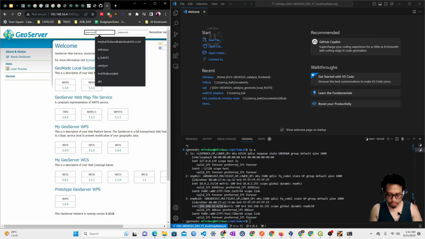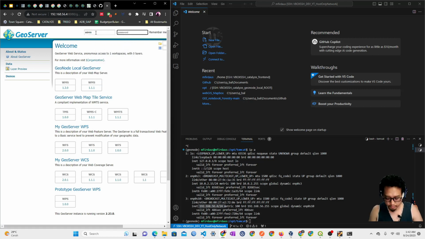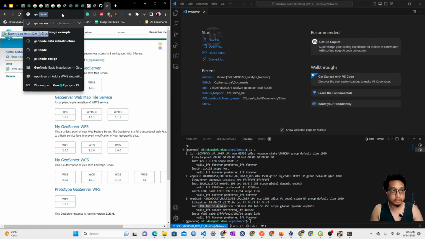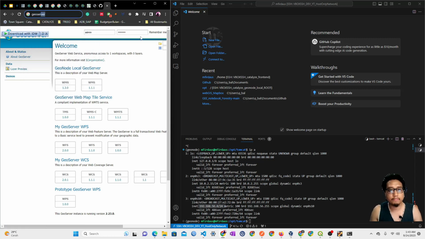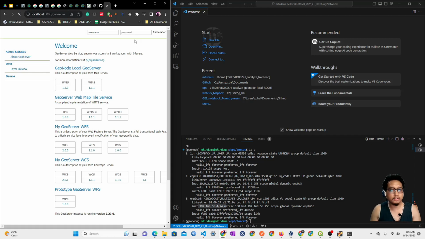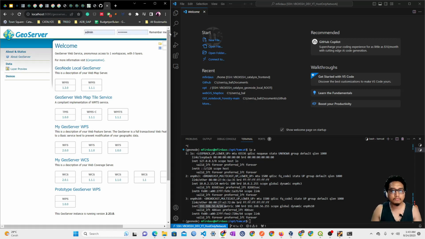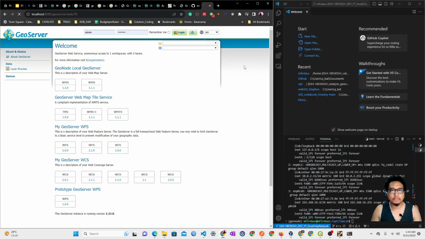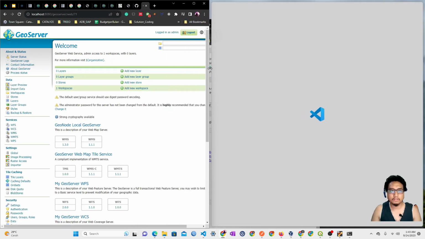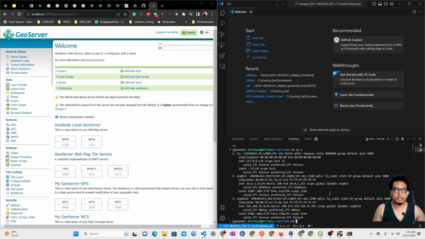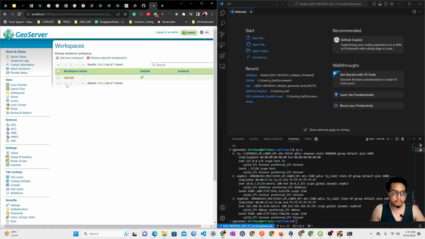Oh, Geoserver also works. So the default username for Geoserver is admin, and the default password is geoserver, with a lowercase g. Yeah, like this one. Let's press enter, and login. Okay. Then you will see that the workspace has already been created.